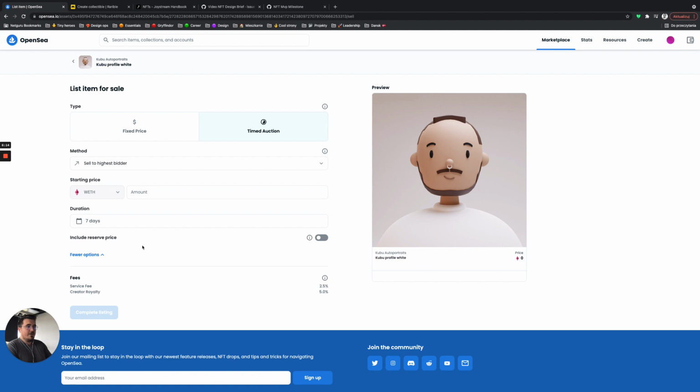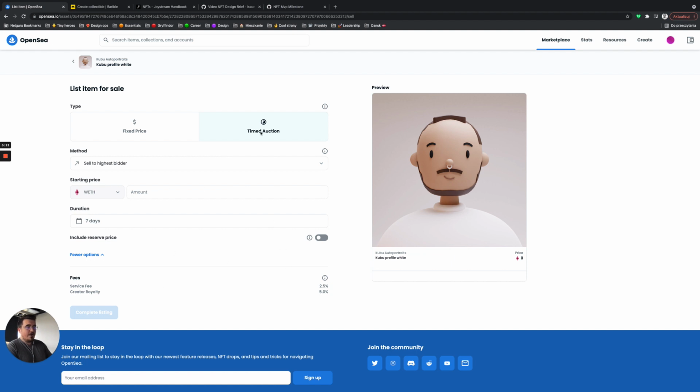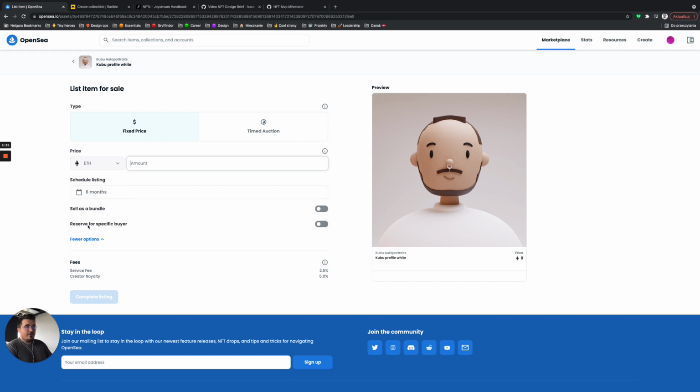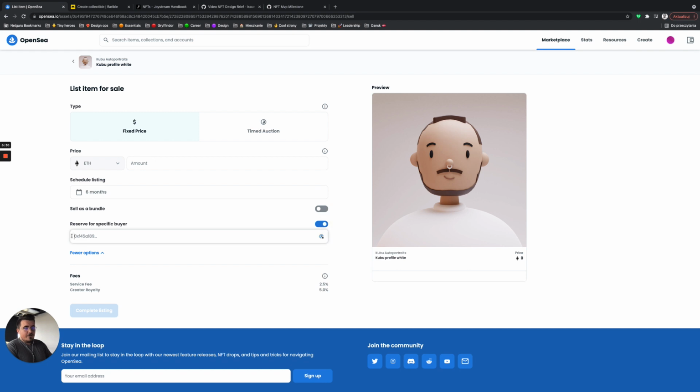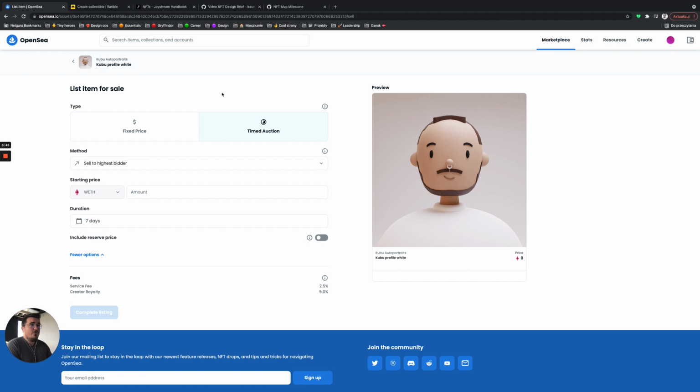We don't see any bid steps mentioned here, and we don't see any buy now for timed auction. In fixed price, on the other hand, we have something called reserved for specific buyer. If we turn that on, we can see there is a place to put a wallet of a specific buyer. But once again, this is not whitelisting a group of people. This is whitelisting only one specific wallet. So I'm leaving this here for you to judge.